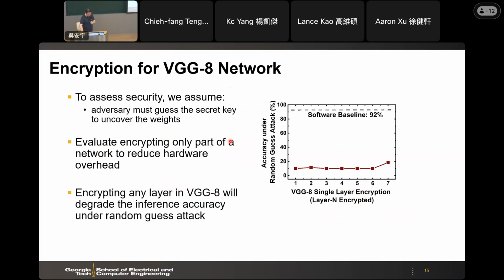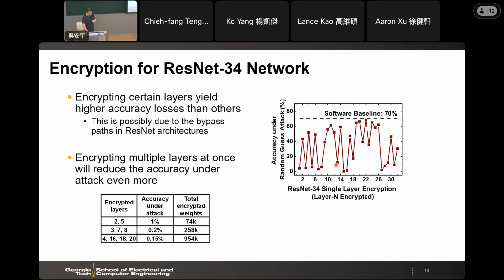With this scheme, we can evaluate how effective the encryption could be. For a small network like VGG8 on the CIFAR data set, it turns out that if you encrypt a single layer, out of 7 layers in total, under the random guess attack, the accuracy is pretty low. That means the adversary could not reconstruct your model, which is good. But for some ResNet applications, because ResNet has a bypass feature, if you encrypt only certain layers, then sometimes the adversary can still recover your accuracy. So this is not good. We have to select a few layers to encrypt. For example, if you encrypt layer 2 and layer 5, then the accuracy under attack would be pretty low. This is for the ImageNet data set.